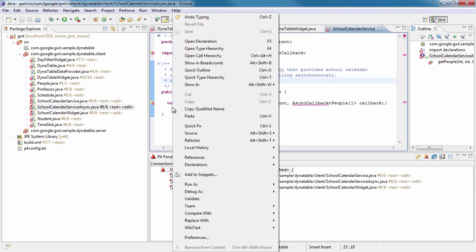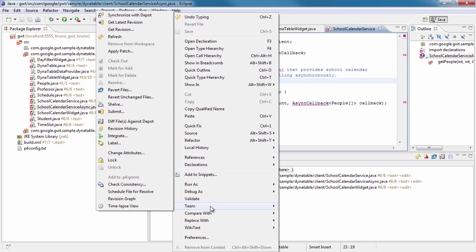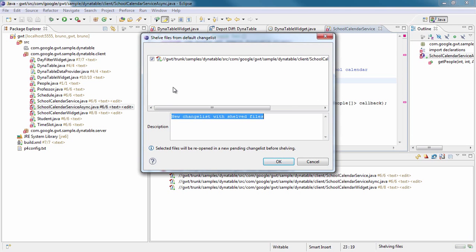Now I can right-click on this file since I've started modifying it, and if I'd like to set this work aside to work on something else, or if I'd just like to make this work temporarily available to someone else, say for code review, I can access the Team menu and select Shelve. I'll put in a description for the new shelf. I can see that I have a single file that's going to be included in the shelf, and now I'll just select OK.